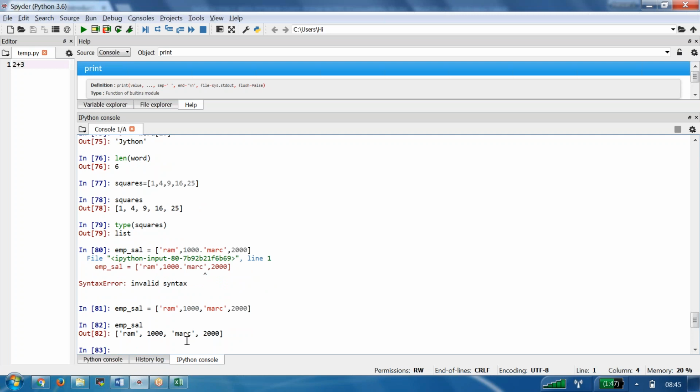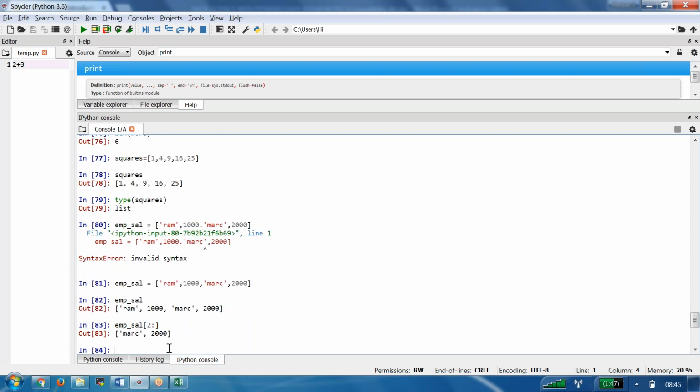I want only mark information. Can you tell me the slice? What is the index number of mark? 2. Now till end I want it, right? So now we are getting here the slice of that one.